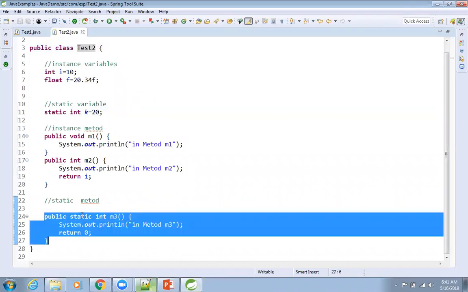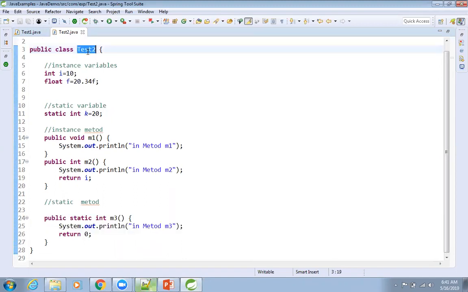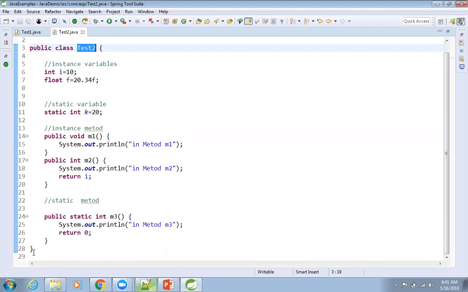If you want to access static variables and static methods, there is no need to create any object. With the class name, you will be able to call static methods and static variables. So this is about static and non-static. Now we will discuss what the different types of variables available in Java are.